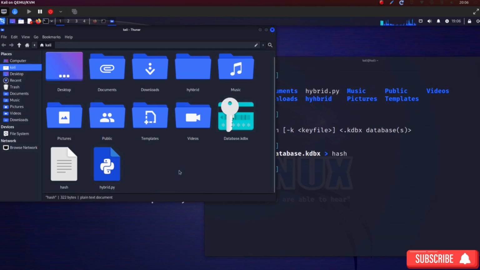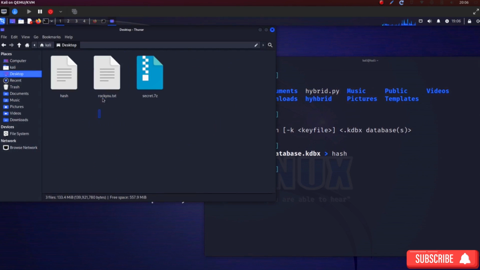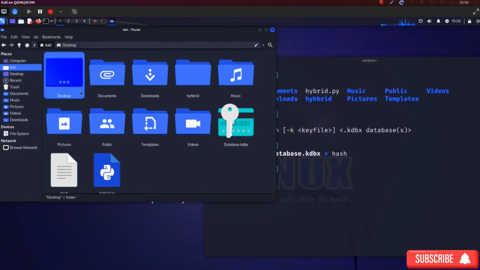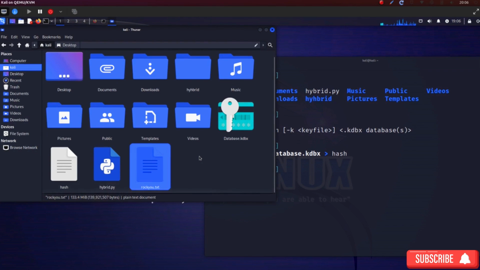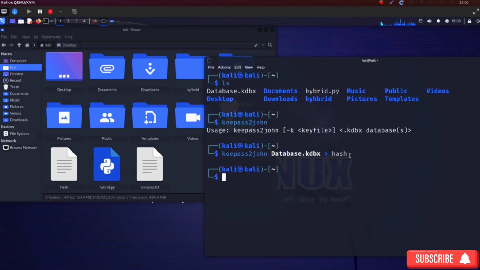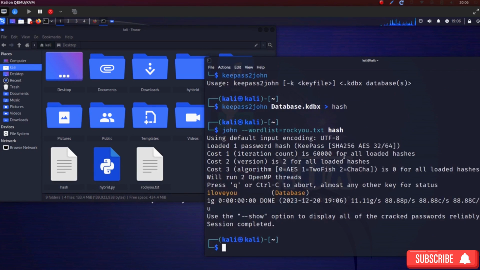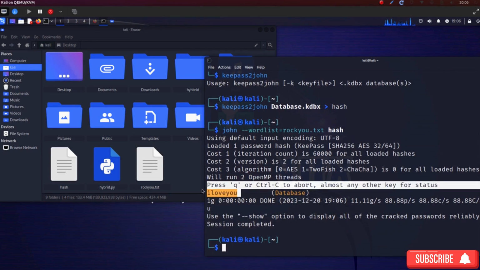To crack it, we need the rock.txt password list or any other password list. I have it stored on my desktop right now, but it might be in /usr/share/wordlists or wherever you have it. So copy it to the home directory. And now we can use John with the wordlist and the hash. And you see it just took a second, and now we have the password cracked of that database.